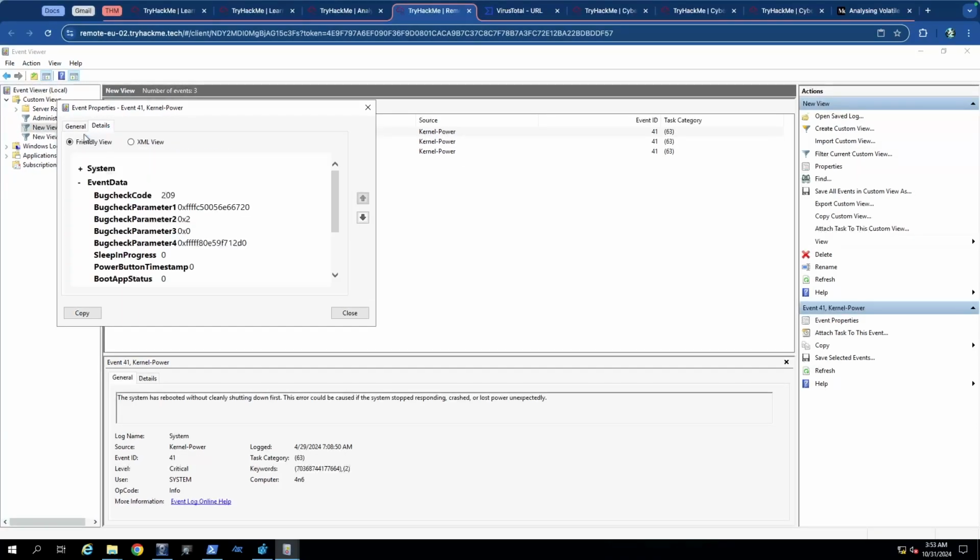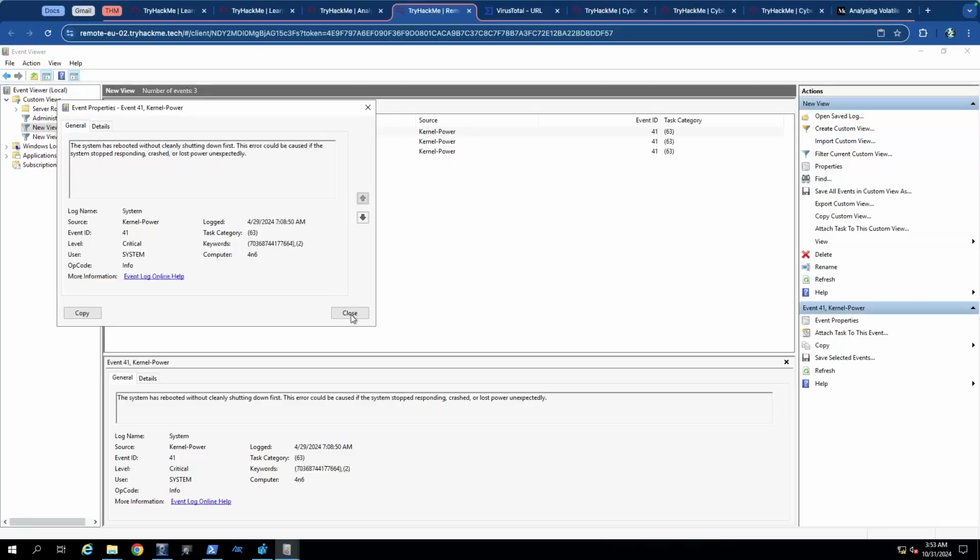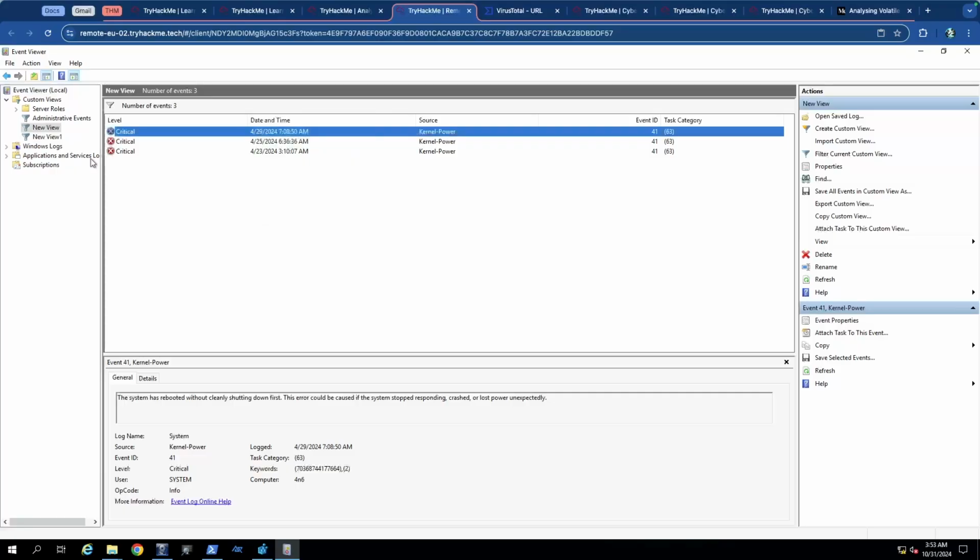Now, what you can do in this particular case is you can look for a variety of different event IDs to see if something else shows up. So we got 3 under this particular one.